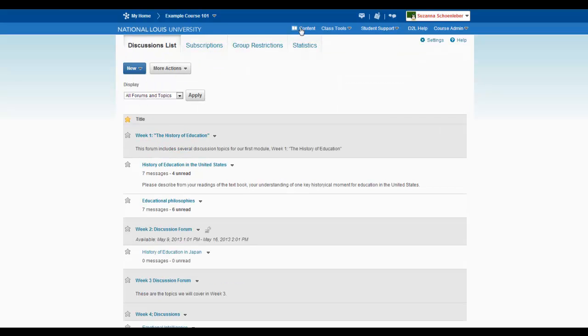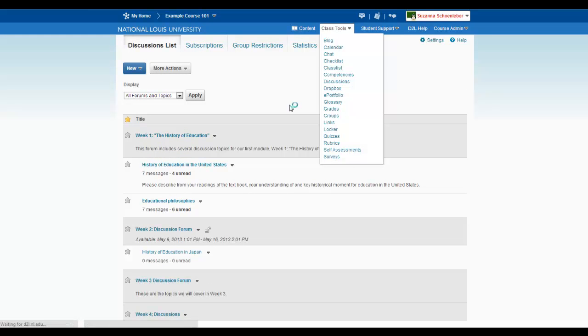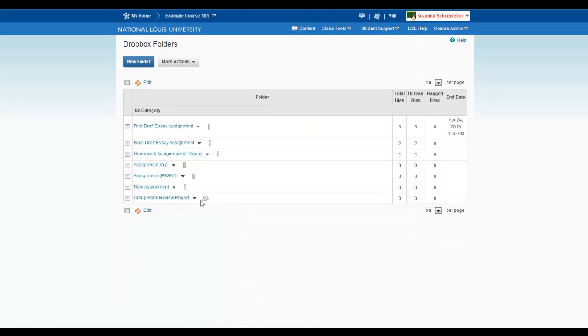Also, I'm going to come down to the Dropbox area tool. And here's my group Dropbox. And I can tell it's my group Dropbox because it has this group submissions icon next to it for groups. So that's the basics of the Groups tool.